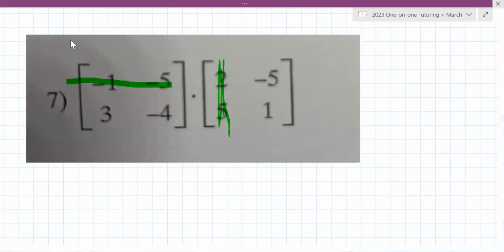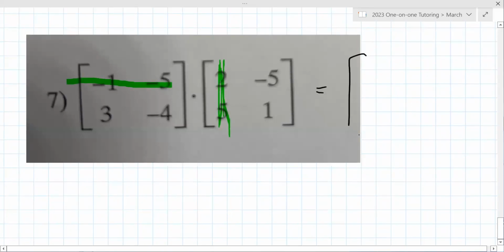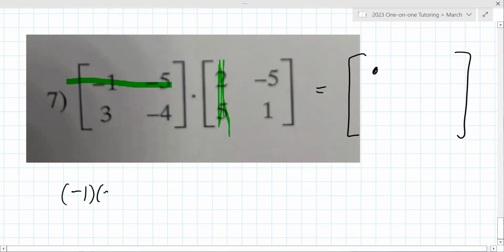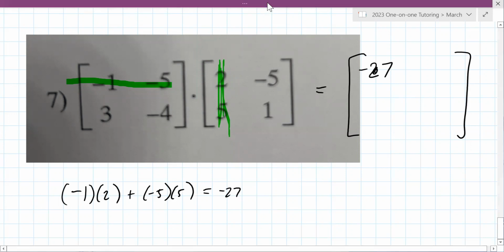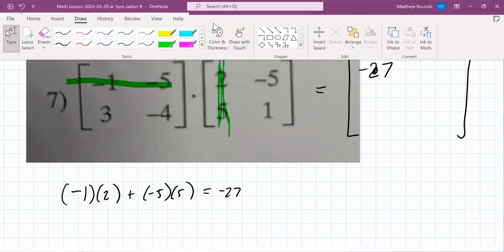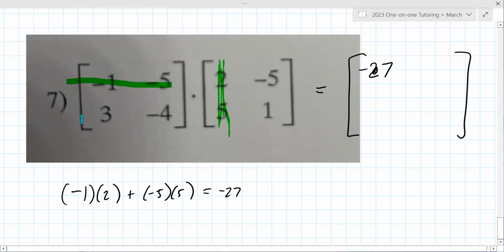Okay. So to get that first entry in your answer, the first row in the first column, you take the first row on the first matrix times the first column on the second. So that's -1 times 2 plus -5 times 5. And that becomes -27. Is that okay? Yeah. All right. And you've seen this before a few times? Yeah, I have. Okay.